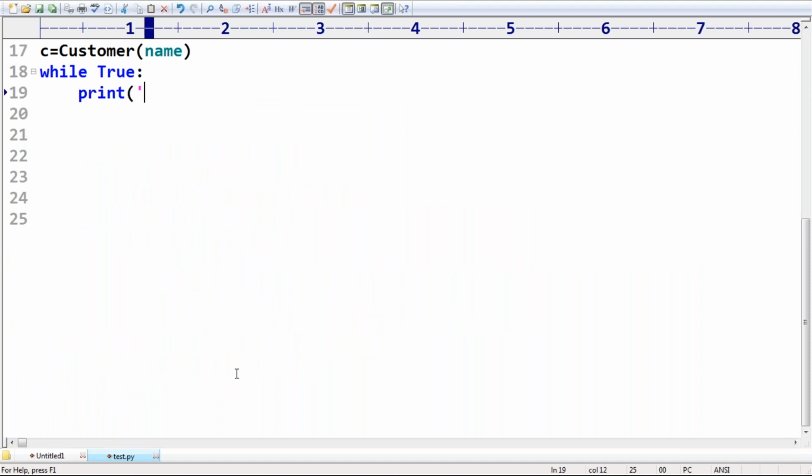Which operation you want to perform? D for deposit. Next, backslash n. What is the meaning of backslash n? Please respond. Backslash n means next line. Are you getting it? New line, right? W for withdraw. Next, backslash n. Okay. E for exit. Okay, like that I added.